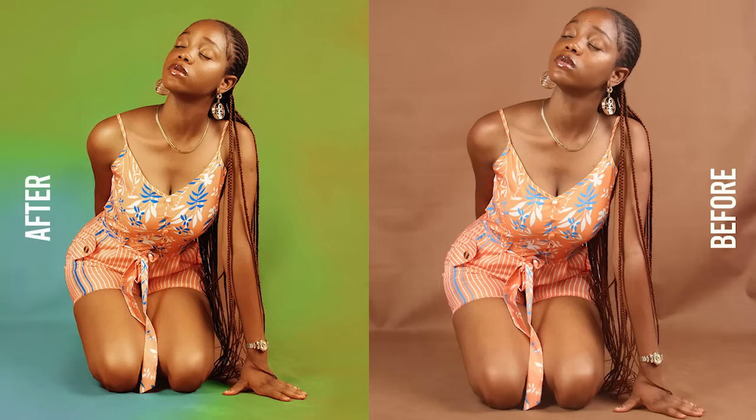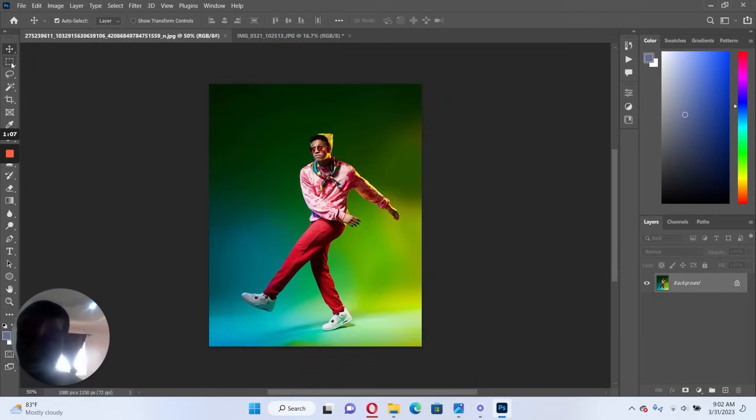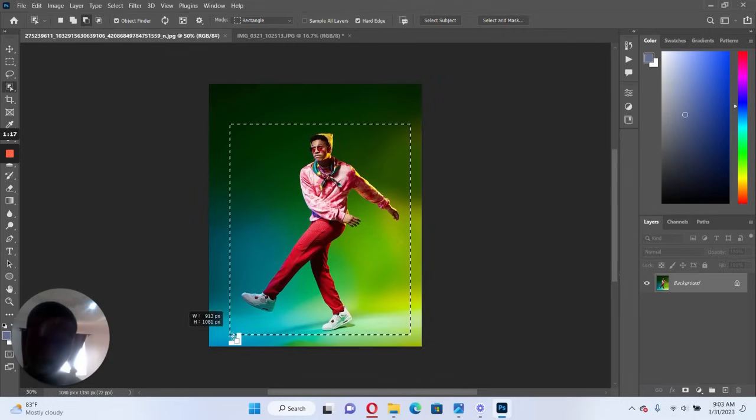So today I'll be showing you how I remove the background of this picture and turn it from what I have on the right to what I have on the left. And also I'll be showing you how to get a background. This is a picture that was taken by Amazing Cliff, a very, very good photographer in Nigeria. And these are ways that you all can get your backgrounds without buying any pack or anything.